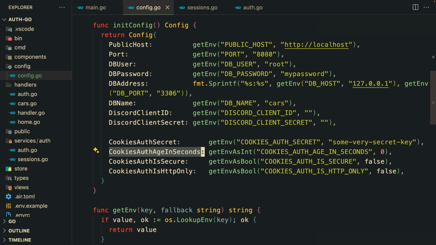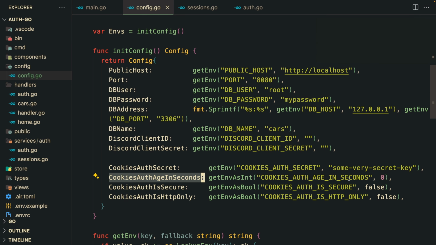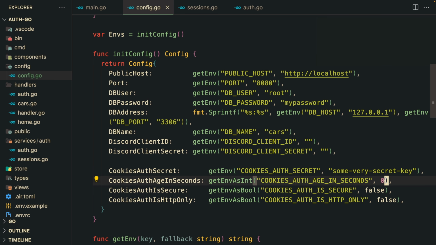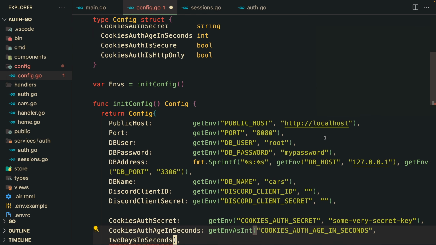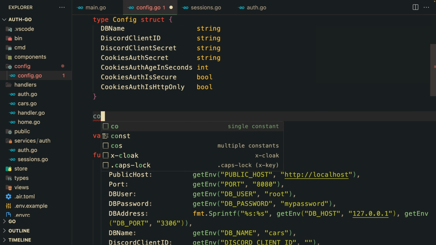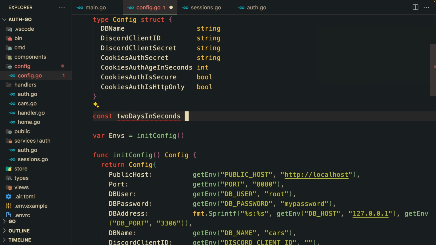Then here on the cookies auth age in seconds, basically we want to set the duration of the session cookie in seconds. So for example, let's do this for 2 days. So it's going to be 60 times 60 times 24. Then you choose the number of days that you want. So it's going to be 1 day, 2 days. For me, it's going to be 2 days. But I'm going to move this out. I'm going to store this into constants. I think it's easier to read. So 2 days in seconds. Then here on the top, I'm going to have this constant here. 2 days in seconds.